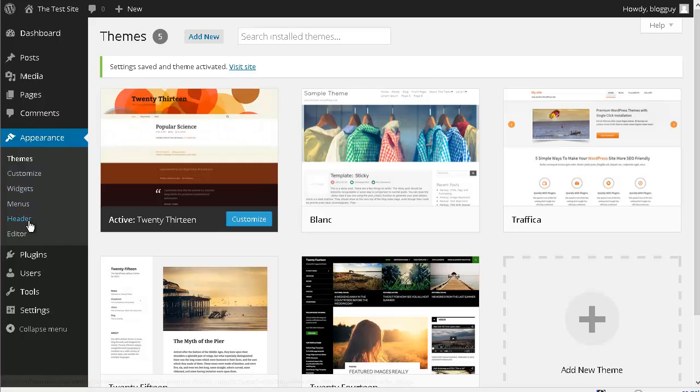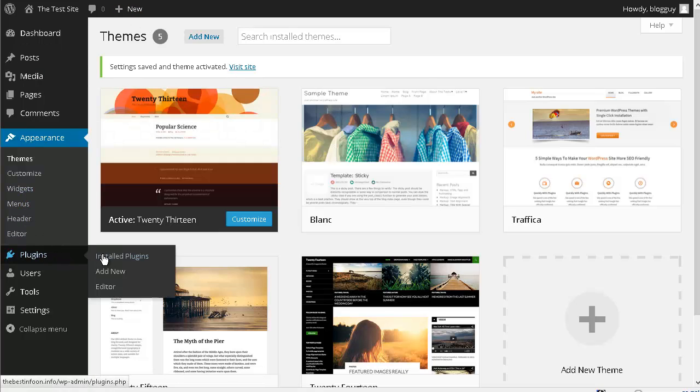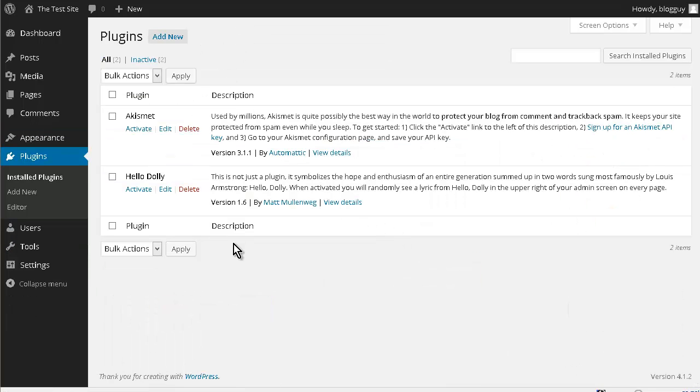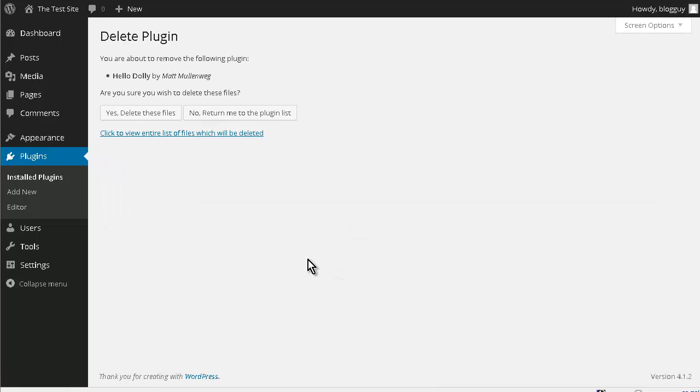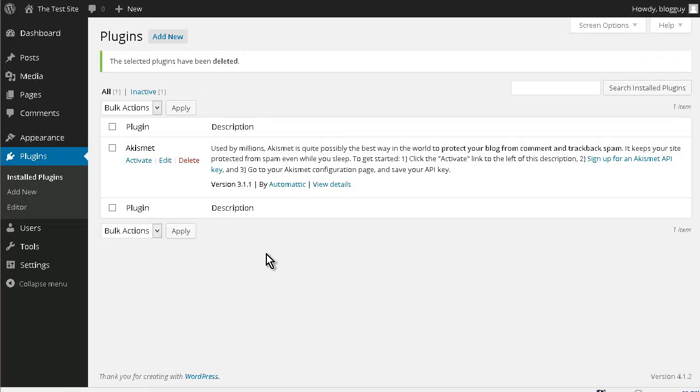All right, now let's go back into plugins and installed plugins. So like I said before, this is where your plugins will be, and you can activate them in here, delete them, and edit them. So I'm going to delete this Hello Dolly plugin. It's just a sample plugin they put as a placeholder there, and then I'm just going to delete. That's how you can delete a plugin out of there after you deactivate it.